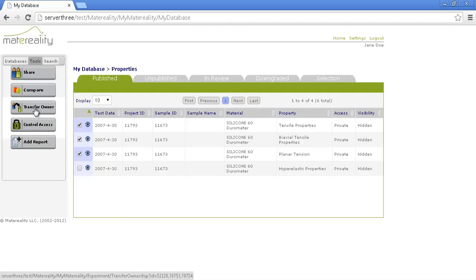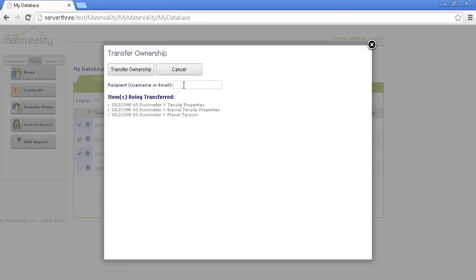If you have data that you no longer wish to own and would like to transfer it to another colleague, you select the data that you would like to have transferred, and then you can press the transfer ownership button and send it off to somebody else, for example, and the data can then go to that person.